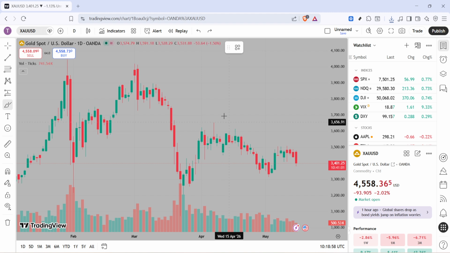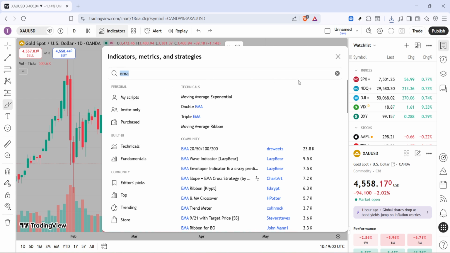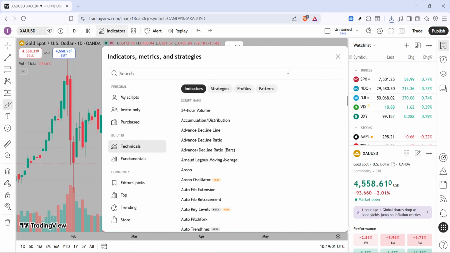First, look toward the top of your TradingView chart for the Indicators button. It's part of the main toolbar and opens the library of built-in studies and community scripts. When you click it, a panel appears with a search bar at the top and a list of results underneath. This is where you can quickly find technical tools without digging through menus.